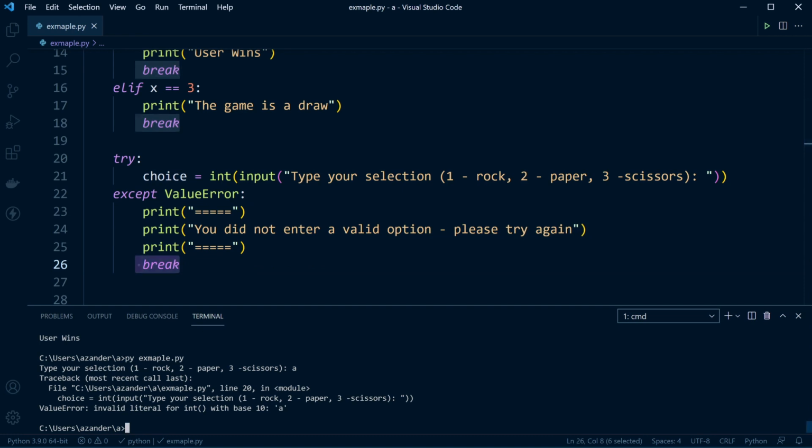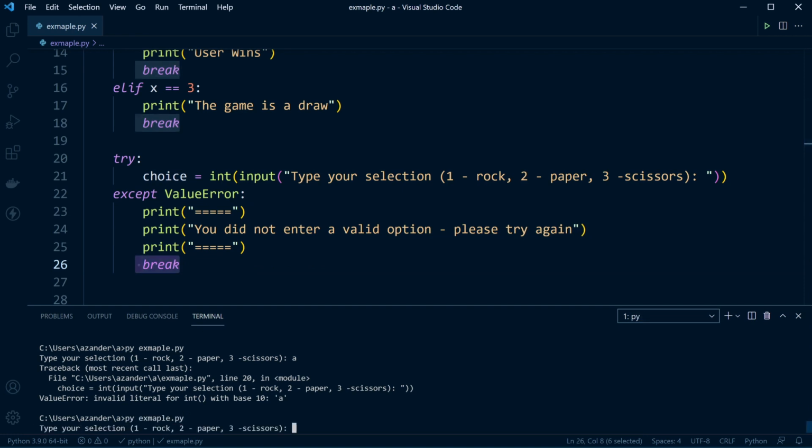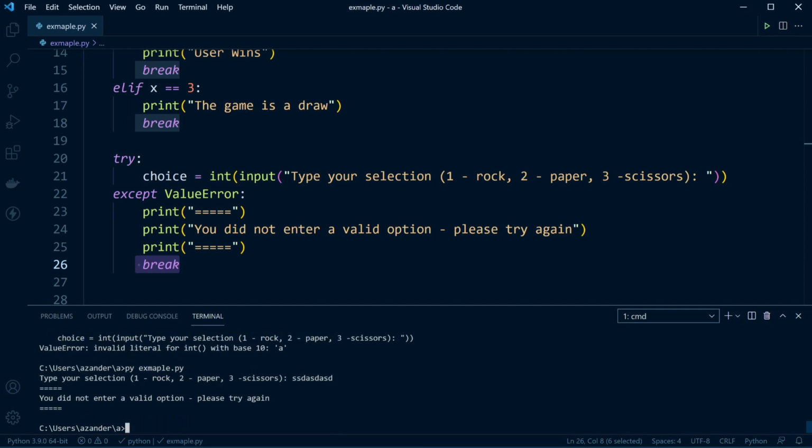Okay, so let's give that a go. So in this case, whatever. There we go. So you did not enter a valid option. Please try again. So we can capture that value error and control it and deal with it sensibly.